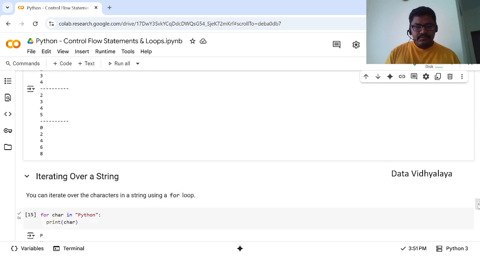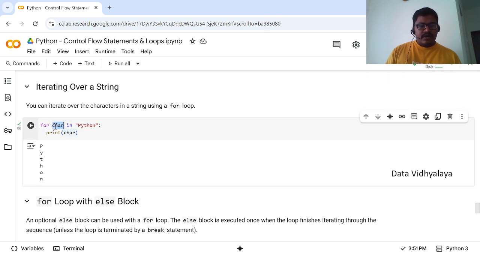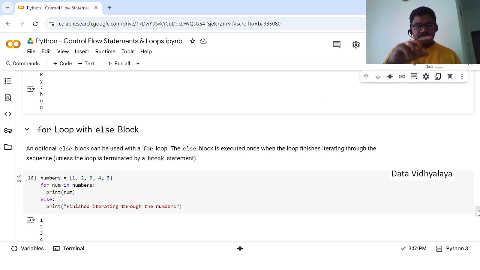Okay, and yes, we can iterate over the string also. For example, for char in the string: for is the keyword, and char is the temporary variable. In Python, it is a string. Print char. So first it will go to P, y, t, h, o, n, and it will keep on iterating continuously. No need to give an increment and all. It goes in a loop.